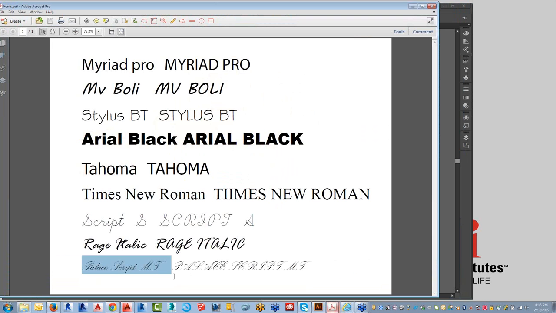So font ideas. Try to stay away from scripts, okay, unless you're just using them for a specific type of title, and it works with the style of the actual design that you created.